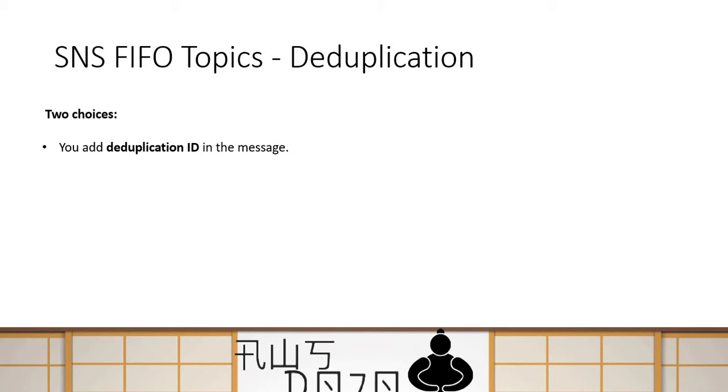So that's one method you can use. You can add your own deduplication ID into the message, and if that deduplication ID repeats, the message is considered a duplicate. Or you can go very simple and choose content-based message deduplication. In that case, you don't need to provide any deduplication ID. You simply select a choice saying you want deduplication using the content of the message. If the content of the message is repeating, then that message is considered a duplicate.